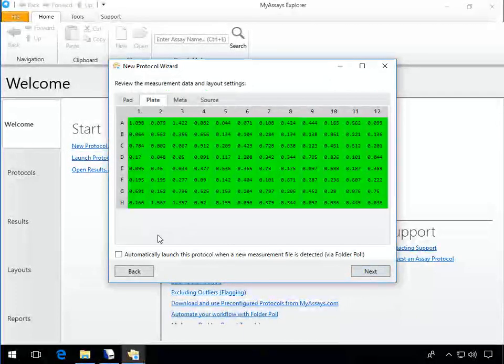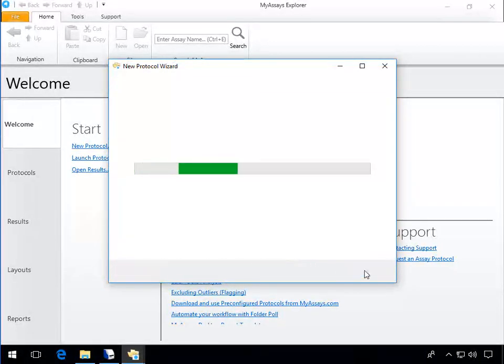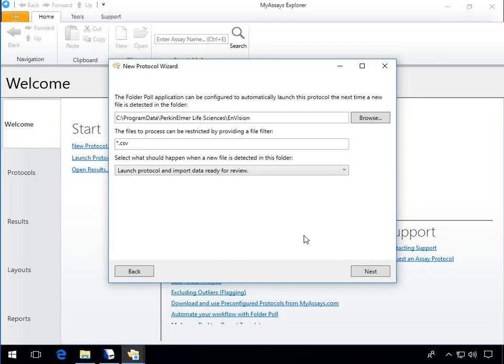Now on this step we have an option to configure to automatically launch this protocol when a new measurement file is detected using folder poll. So I'm going to select that option now and press next. And it's here we can make a configuration about how this protocol will be automatically launched anytime a new file appears in this EnVision folder.